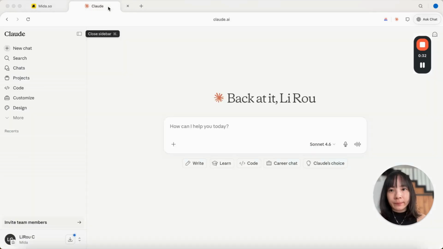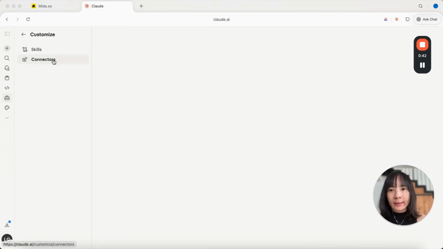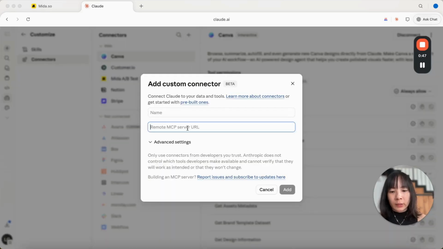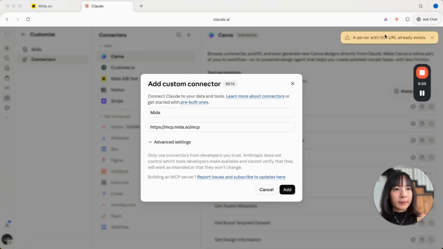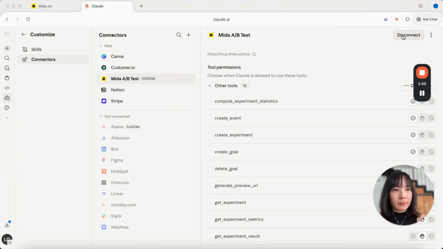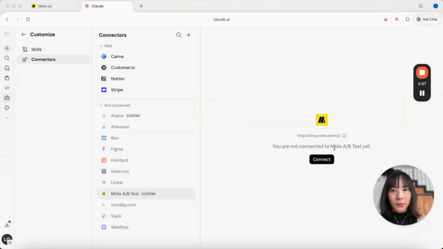and then move on to our AI assistant platform to set up the connections. Okay, so right now we are on the Claude, which is our AI assistant platform. And what we're going to do here is go to the customize sections and add Mida MCP as a custom connector. So you can paste the MCP URL over here and give it a name. Yeah, so this message pops up because I have already set up Mida MCP with my Claude account, but it's okay. Let me disconnect the Mida MCP so I can show you how it works.